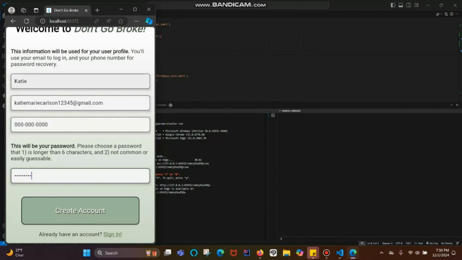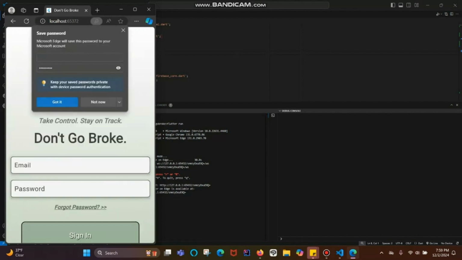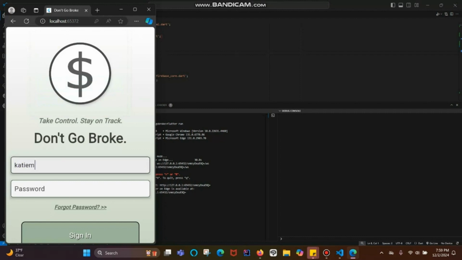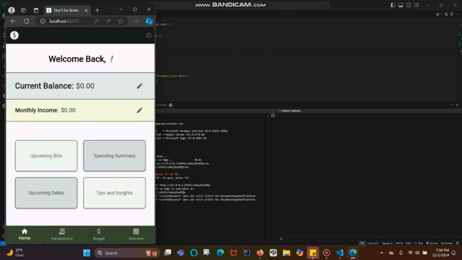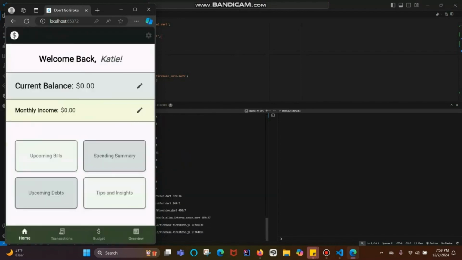So yeah, like I just did, I can create an account by putting in 4 values: a name, an email, a phone number, and then a password, which is obscured. The email and password will be what is used when you log in. So you just use that again. And boom, it logs you in.